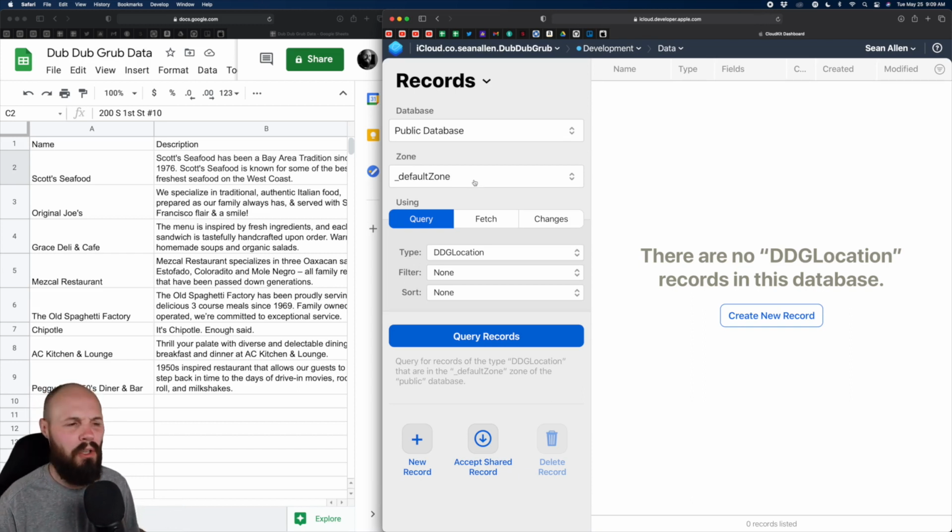By the way, we didn't touch on zones. Essentially, zones for shared and private databases allow you to compartmentalize your database. If you wanted to put records in different zones within your database for compartmentalization reasons, that's what that is. We're not touching that, and it's for private and shared databases. So yes, we want to be on type DDGLocation. Make sure you have this selected.